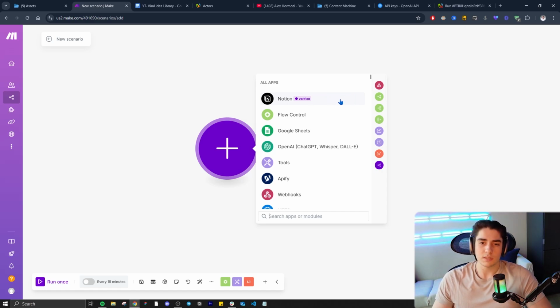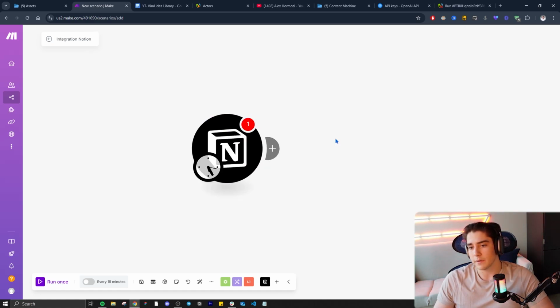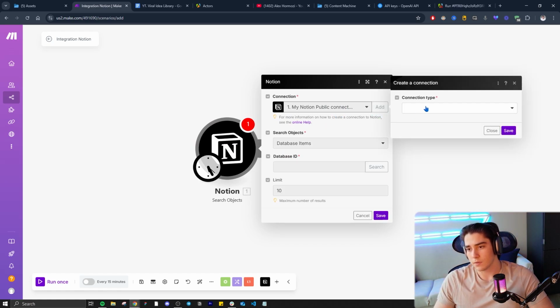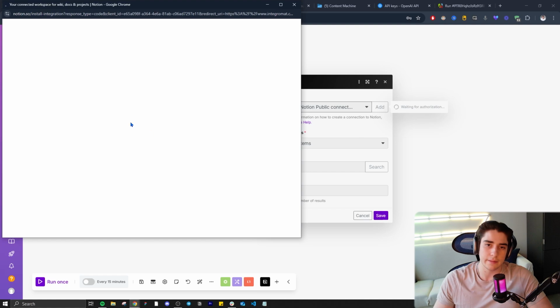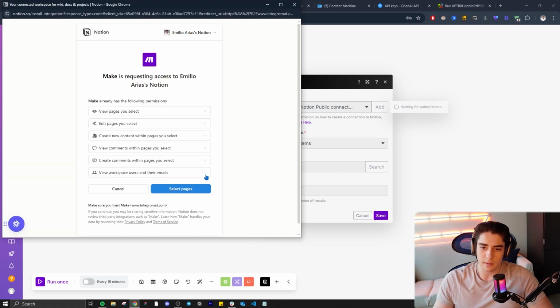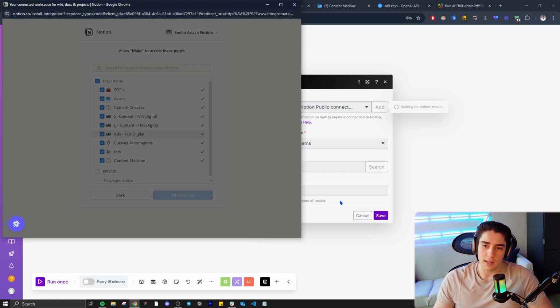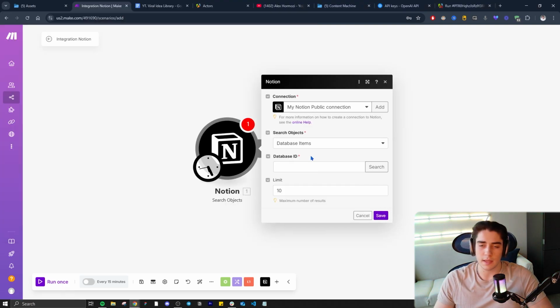For example, the first module that you select is the trigger. In this case, it's going to be Notion, where we're going to essentially search for all the objects in that database. And then here, if you haven't connected your Notion account, you want to press add, then press on connection type, press public, save, and then it will ask you to sign in. I'm already signed in, so it'll just show my name and my account. And then it will ask you to select pages. For simplicity's sake, I just recommend you select all of them and allow access. Because if you don't select it, it won't be able to read the information that you have on your database. So now let's go back to Notion.